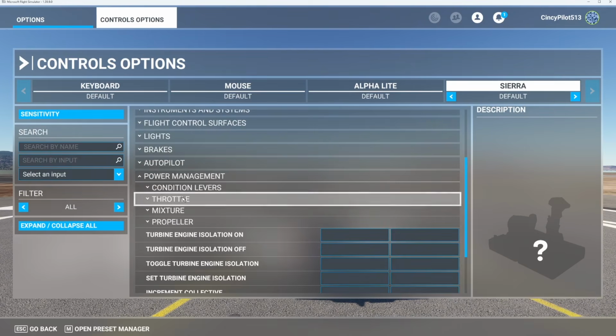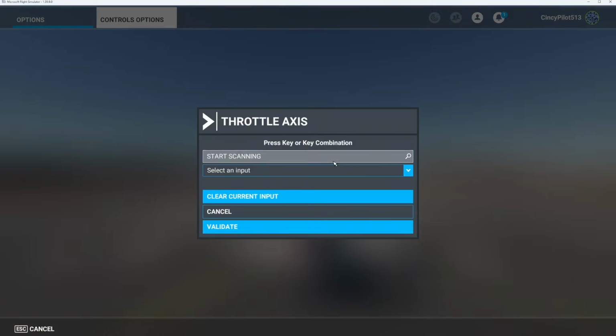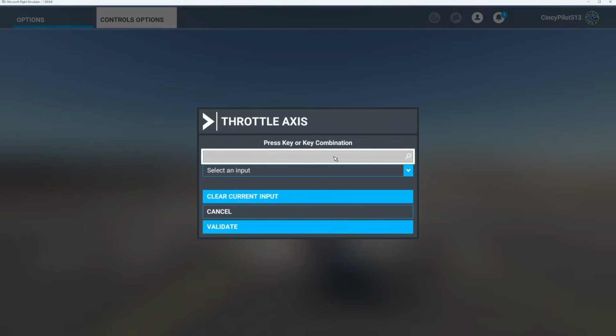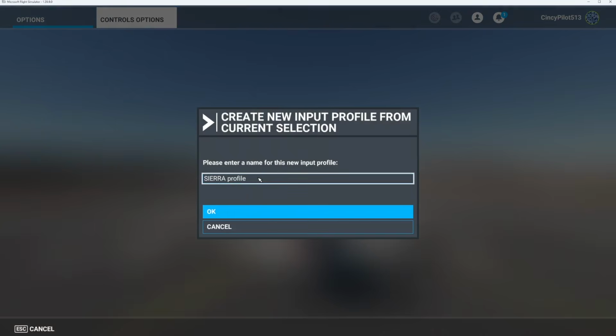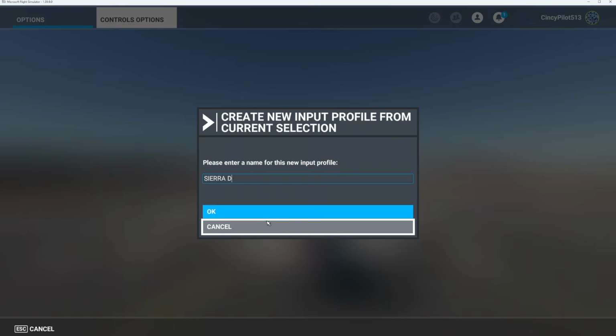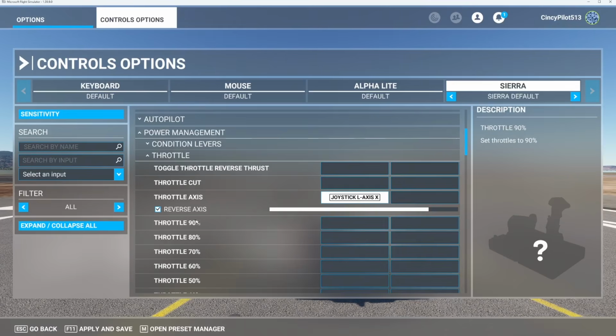We're going to go to Power Management, then Throttle, and then Throttle Axes. I'm going to start my scan by hitting the button here, and then move my throttle axes on my Sierra TPM. That'll connect to left axis X, and it's going to ask us to save a profile. You can save it whatever you'd like. For today, I'm going to call it the Sierra default profile, and everything we do today will be connected to that.